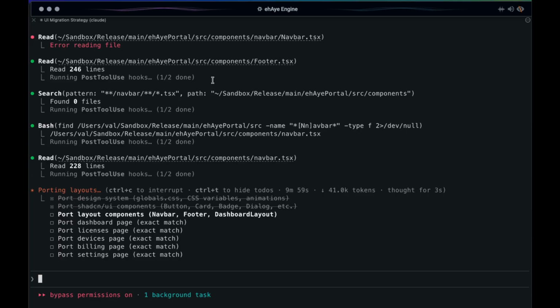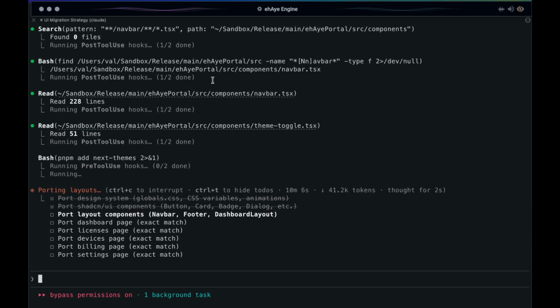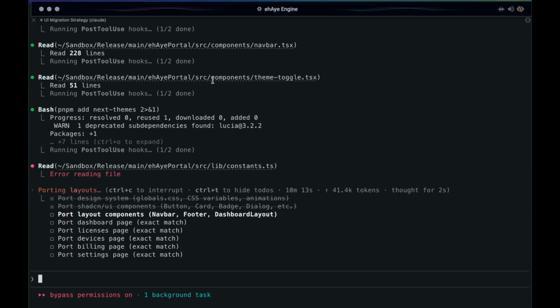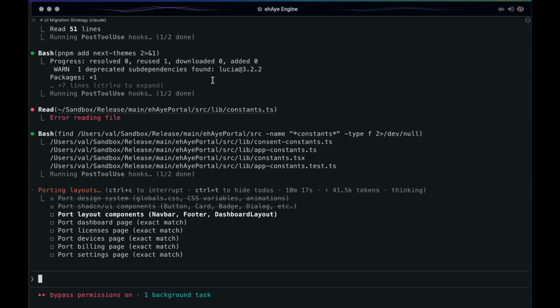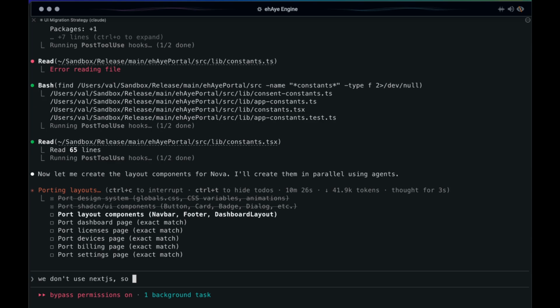This is a comprehensive dashboard layout with sidebar navigation, user and admin toggle, mobile menu support, session management using NextAuth, permission checking, various dialogues. The dashboard layout is quite complex with portal-specific patterns. Let me create a simplified version for Nova that uses Convex auth and TanStack router while keeping the visual appearance identical. Now let me read the navbar and footer components to understand them and port them.